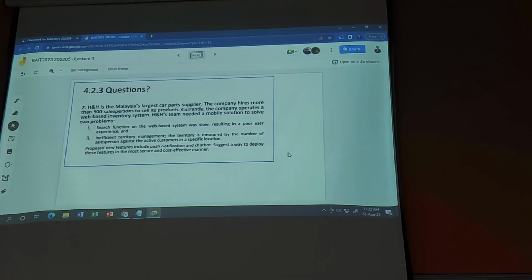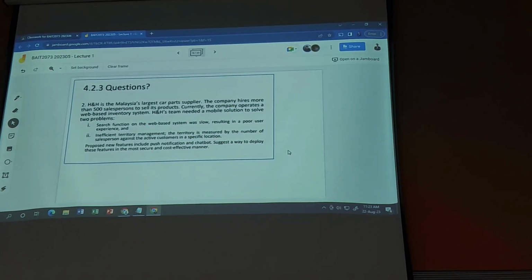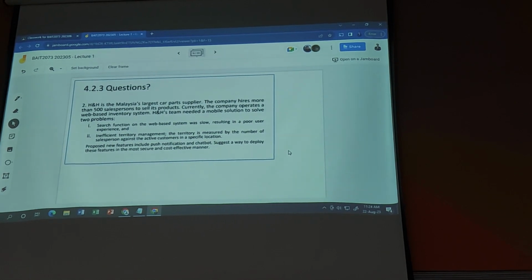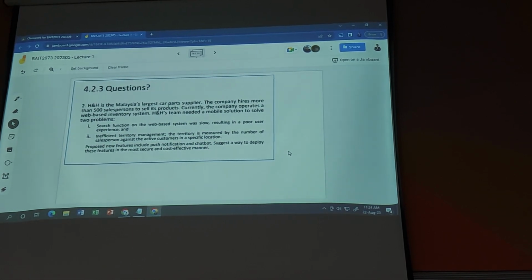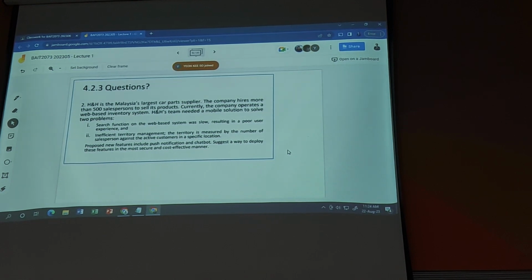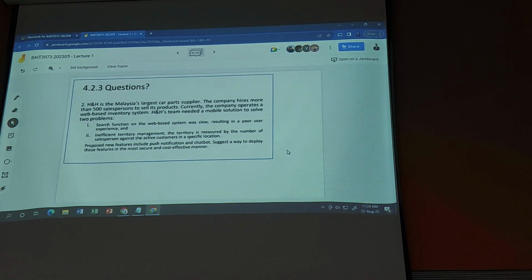So there are two problems that we want to tackle. One is the search function, another one is the inefficient territory management. Okay, so let's try to scale it within the scope of this chapter itself. So the search function on the web page was slow. So how can we actually increase the search speed if we have it on our mobile app?